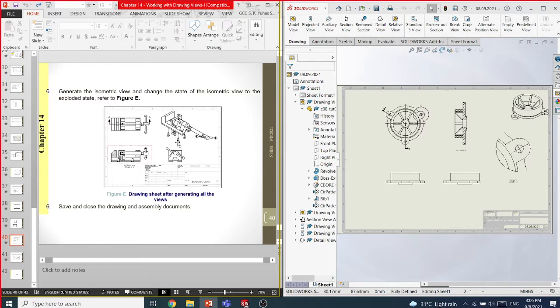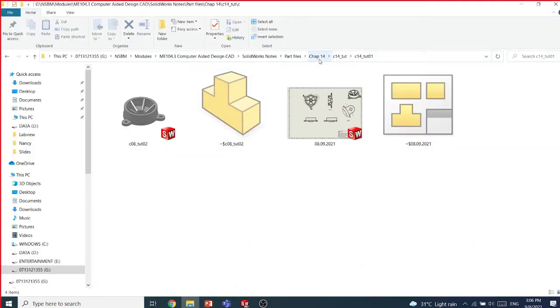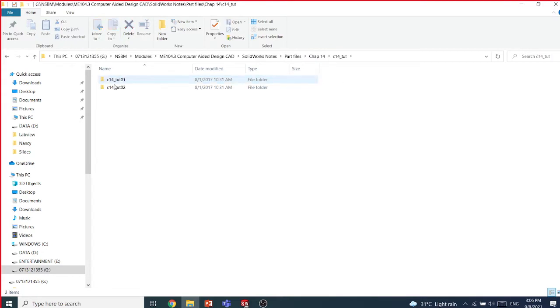The configuration we have, we can put it as an isometric view. So if you have this file, you can do this. Next day we will look at how to get this. So it's the second tutorial.